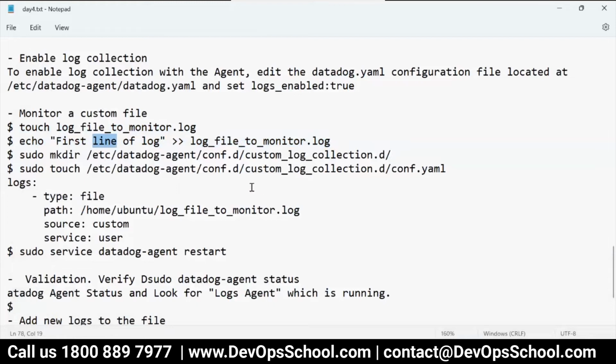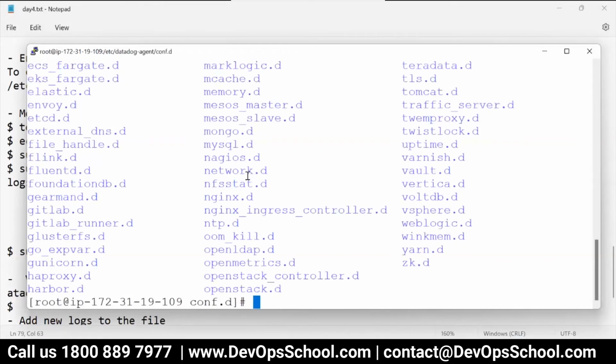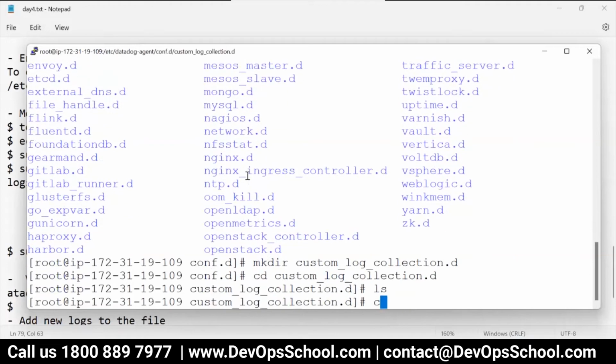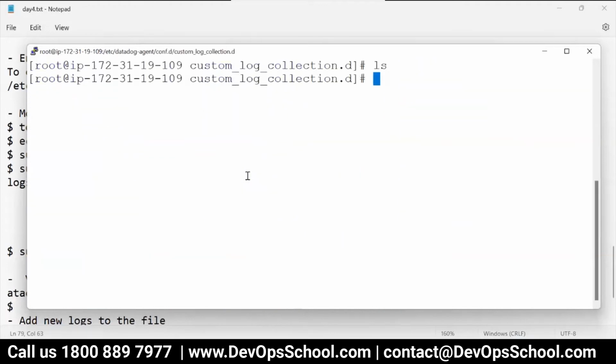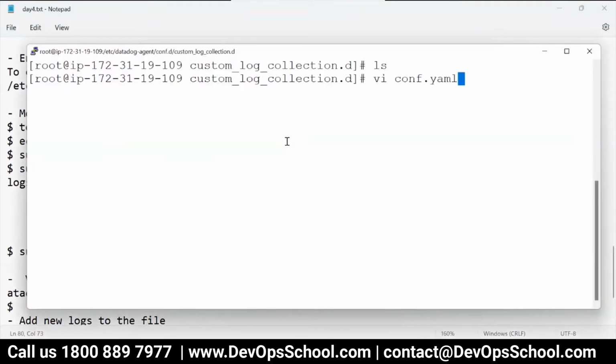so we'll use it. Now I'll create one directory called custom log collection. Directory name can be anything by the way, but it should end with .d, which we discussed already. So now let me create one directory with mkdir, and now I'll go inside this directory, and after that I'll create one file, conf.yaml.